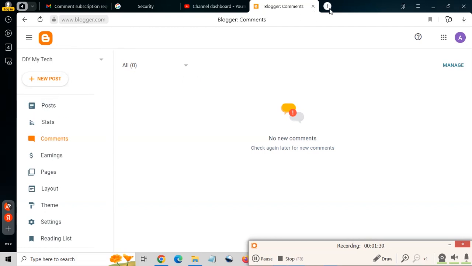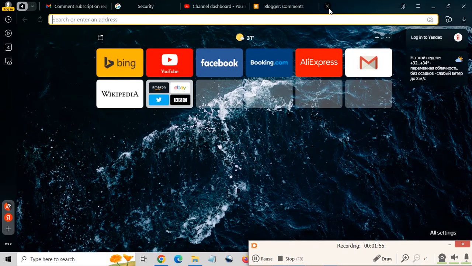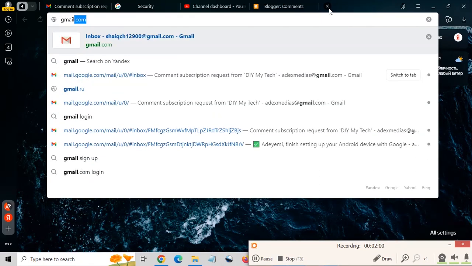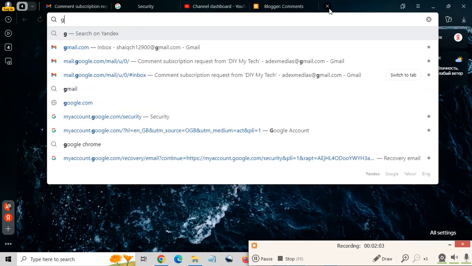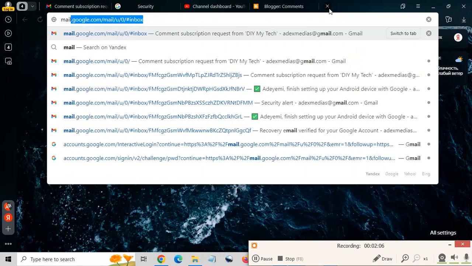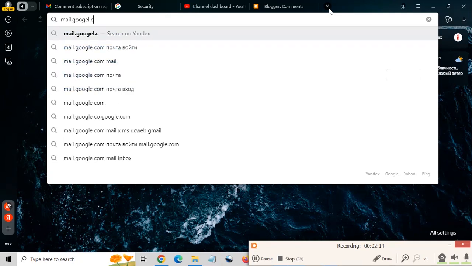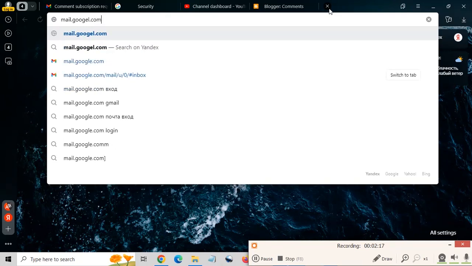Before you get to this stage, if you want a Blogger site, you must have a Gmail account. So if you don't have a Gmail account, go and create one. Just go to gmail.com or go to mail.google.com. All will give you the same result.